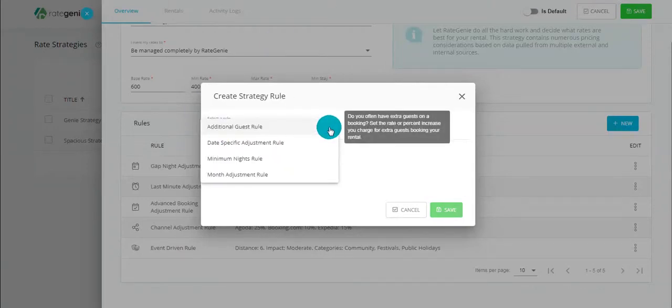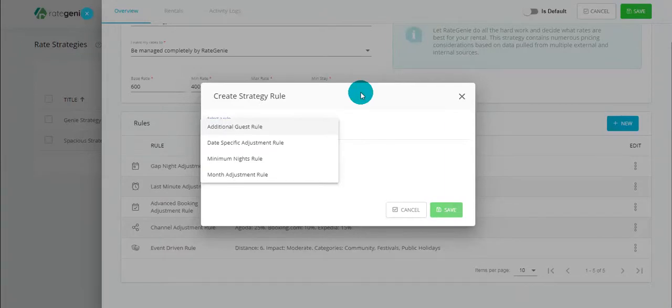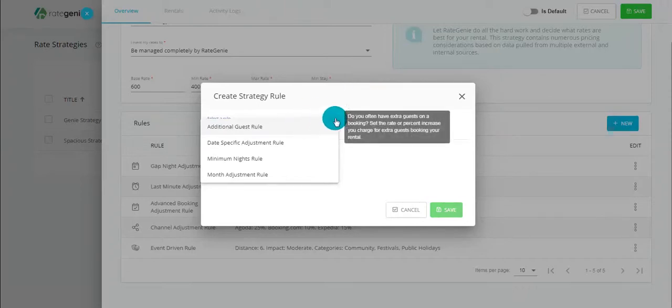Each strategy rule covers a different booking scenario, and the effect of all rules applied on a given calendar date are cumulative. For this particular strategy, we've already used most of the rules. The rules remaining are the rules that have not been applied to the strategy. First, the additional guest rule. If you have any extra guests on a booking, you can set the price or percent increase you charge for extra guests booking your rental. Settings in this rule are overridden by any value set in the rental rate settings.